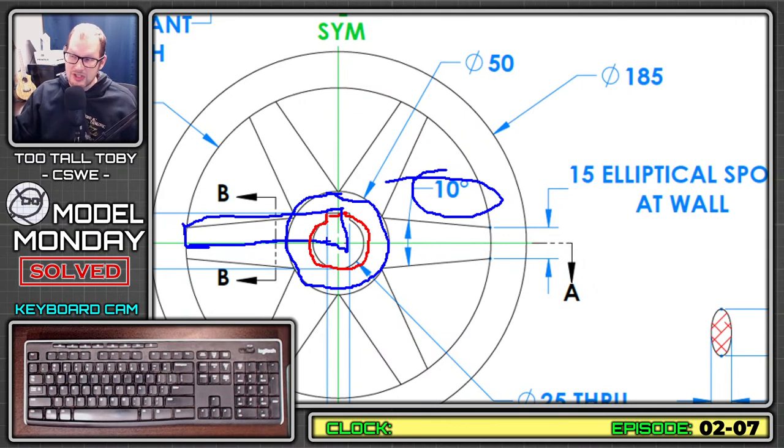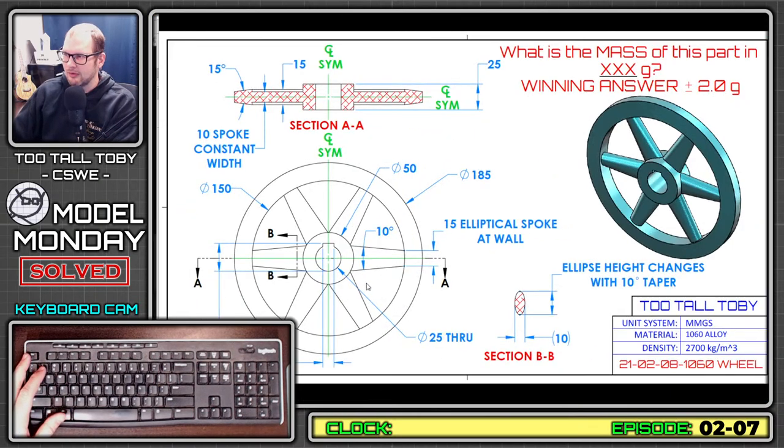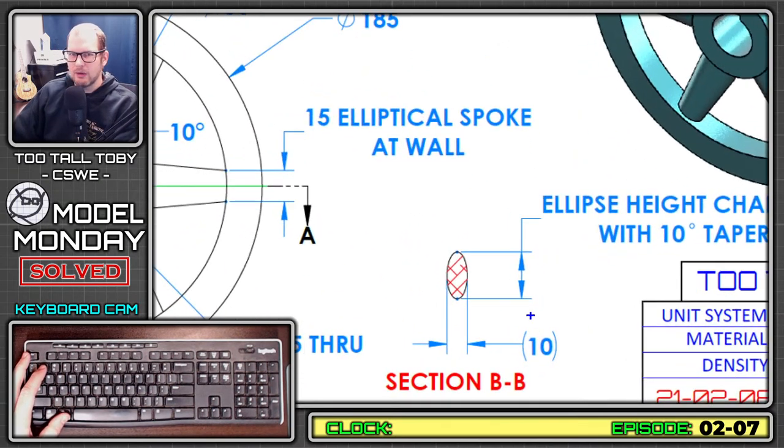It depends on the geometry of the model if I'm going to do the hub first. But I think in this case, I'm probably going to do the hub later. I'll probably do the spoke first. So now I want to just look at the geometry of the spoke. And what I'm going to see when I look at the geometry of the spoke is that the spoke is an ellipse. It's an elliptical shape.